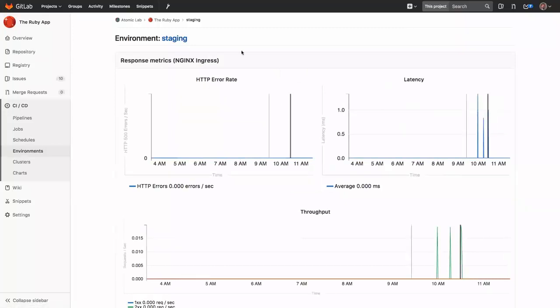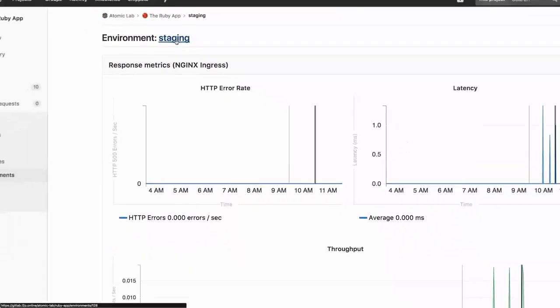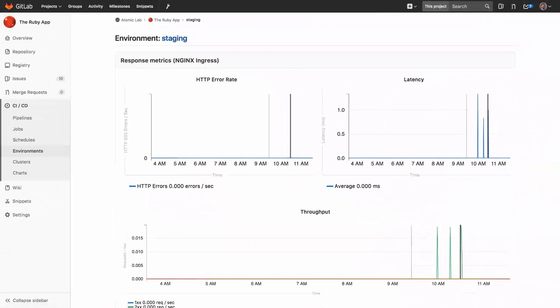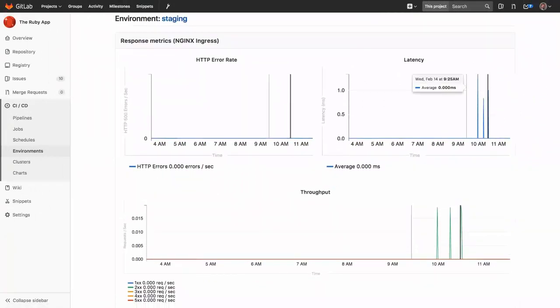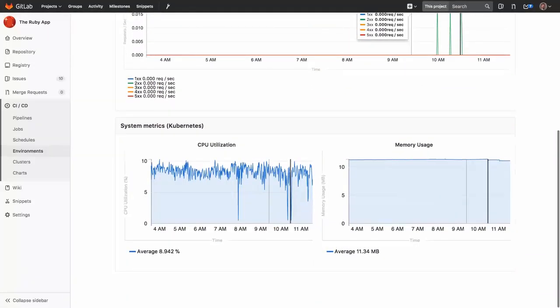Very quickly, I jumped into the staging environment to look at some of the metrics in terms of response, latency, and throughput. Remember, this is a web app, so these are the metrics that are important to me for this particular application. Because we're using Kubernetes, I'm also tracking system metrics for our Kubernetes cluster. If we're deploying a large number of pods and containers, we want to make sure that performance remains consistent throughout and that we're not degrading in any way.